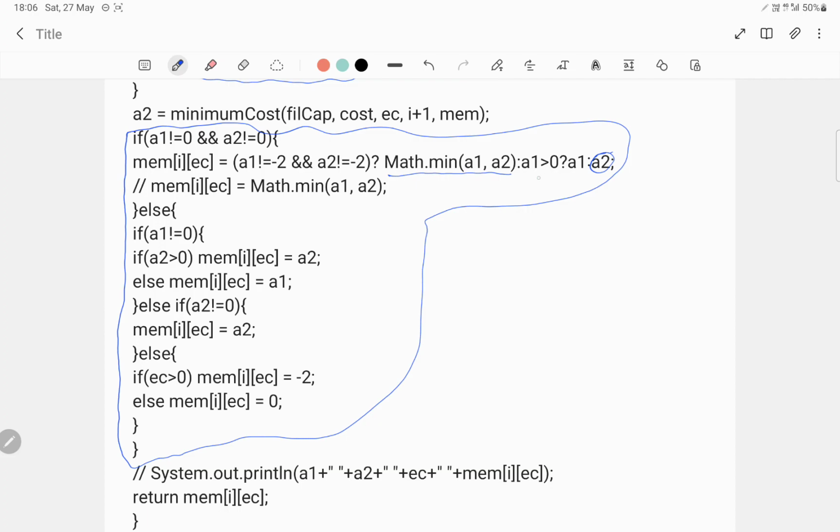Here you might be confused about why we are checking only a1. If a1 is greater than 0 and this condition failed, it means that a1 or a2, any one of them is not greater than 0. Then that means one of them is -2. So if a1 is greater than 0, we will return a2. If a2 is greater than 0, that means if we are returning a2, even if it is -2, it means a1 and a2 both are -2. If we return a2, then it means that a2 is greater than a1 and a2 is not -2. Hope you have understood this condition.